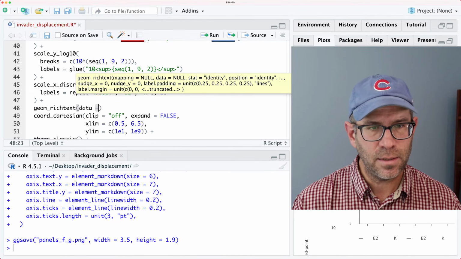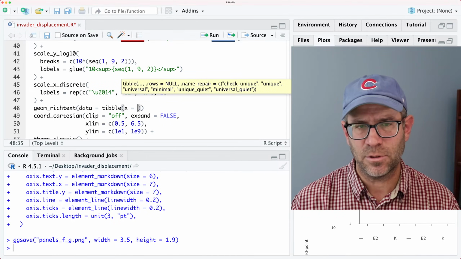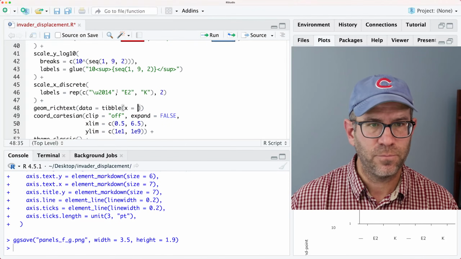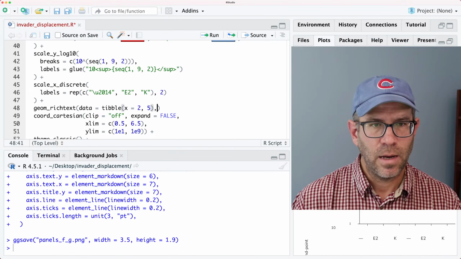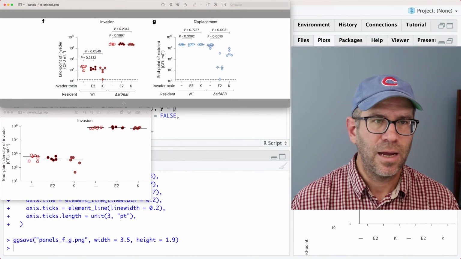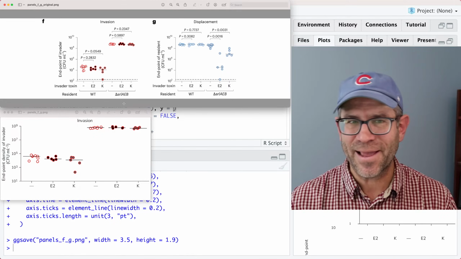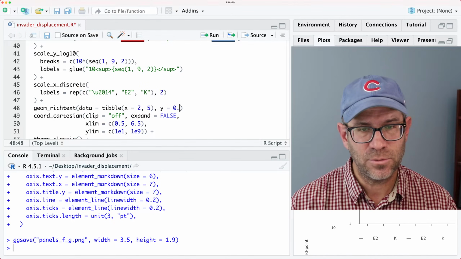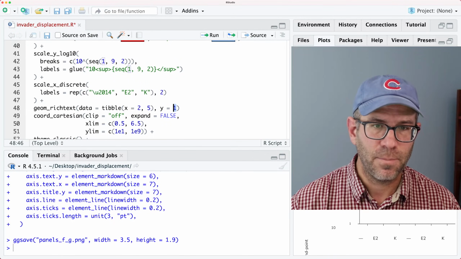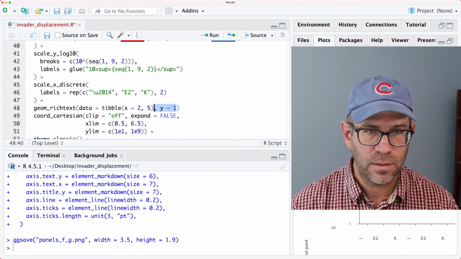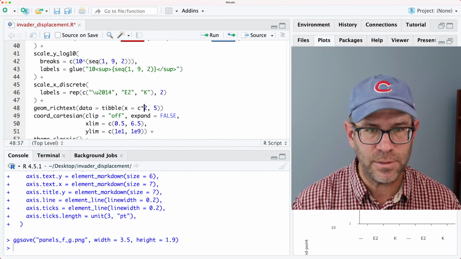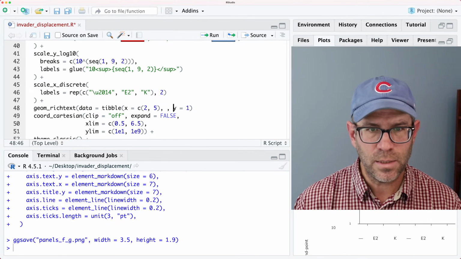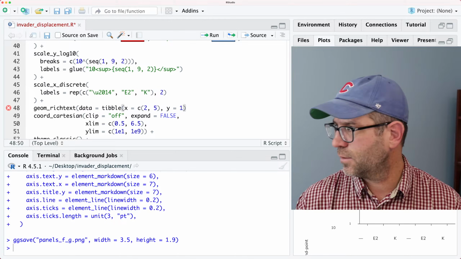And then we'll do data equals, and I need to make a tibble. So the X position will be like 2 and 5, right? And then the Y position, you might be tempted to say 0 or negative, right? But again, it's still on a log scale. So let's try 0, let's try 1, okay? And I need to put that Y within the tibble. So this needs to be c(2, 5), y equals 1.